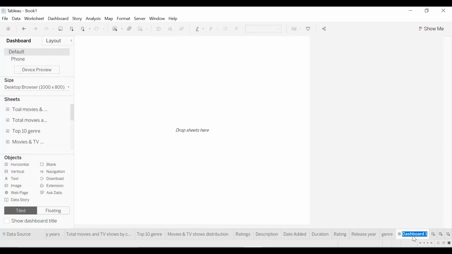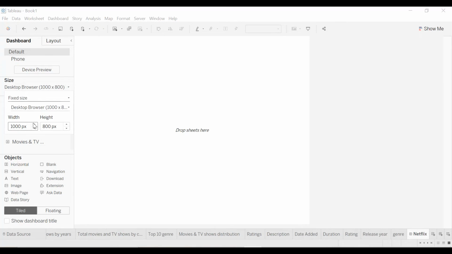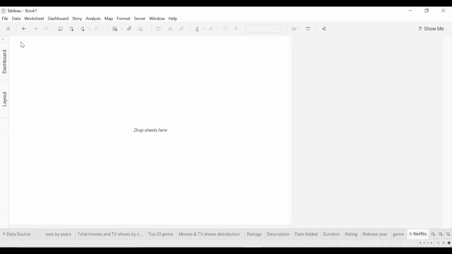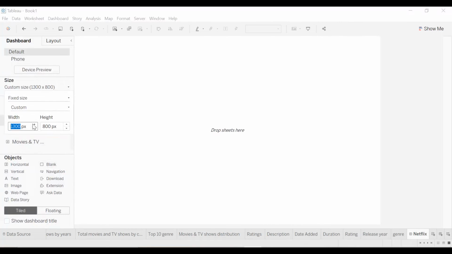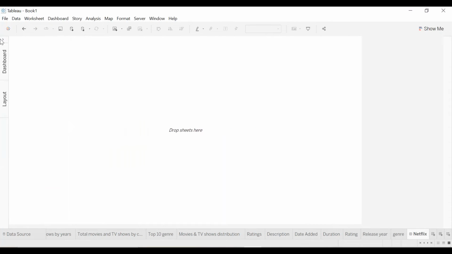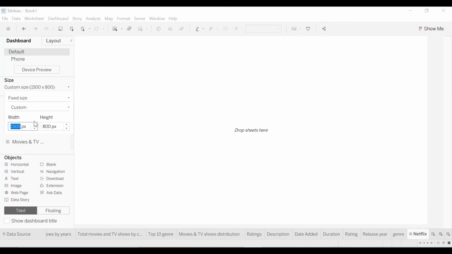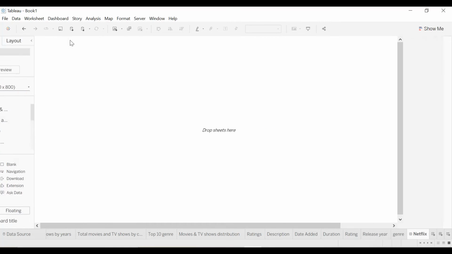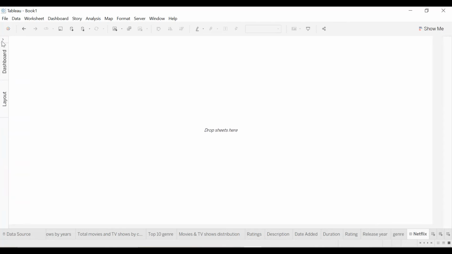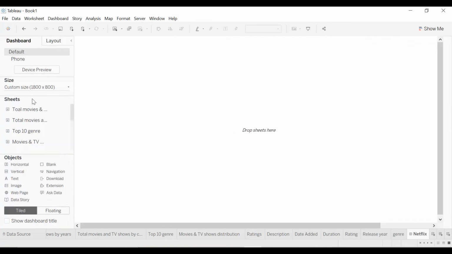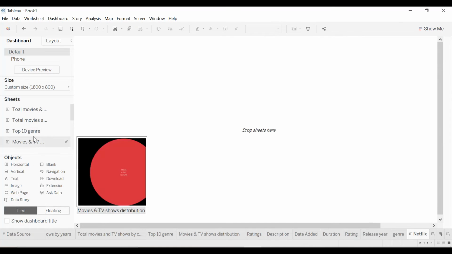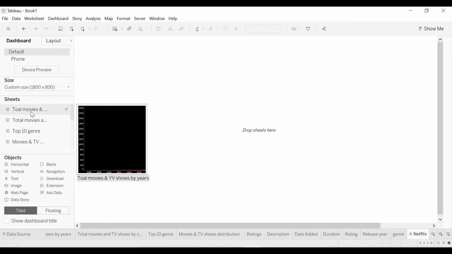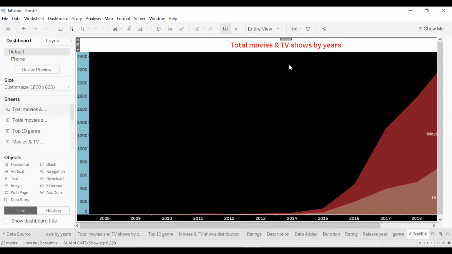Okay, so we call it Netflix. Okay, we can rearrange the dimensions, for example 1600. Okay, very good. And we are going to use the standard. We are not going to use the floating. Okay, as you can see here, the tilt or the floating. And we start by adding the first one, which is the total movies and TV shows by year.